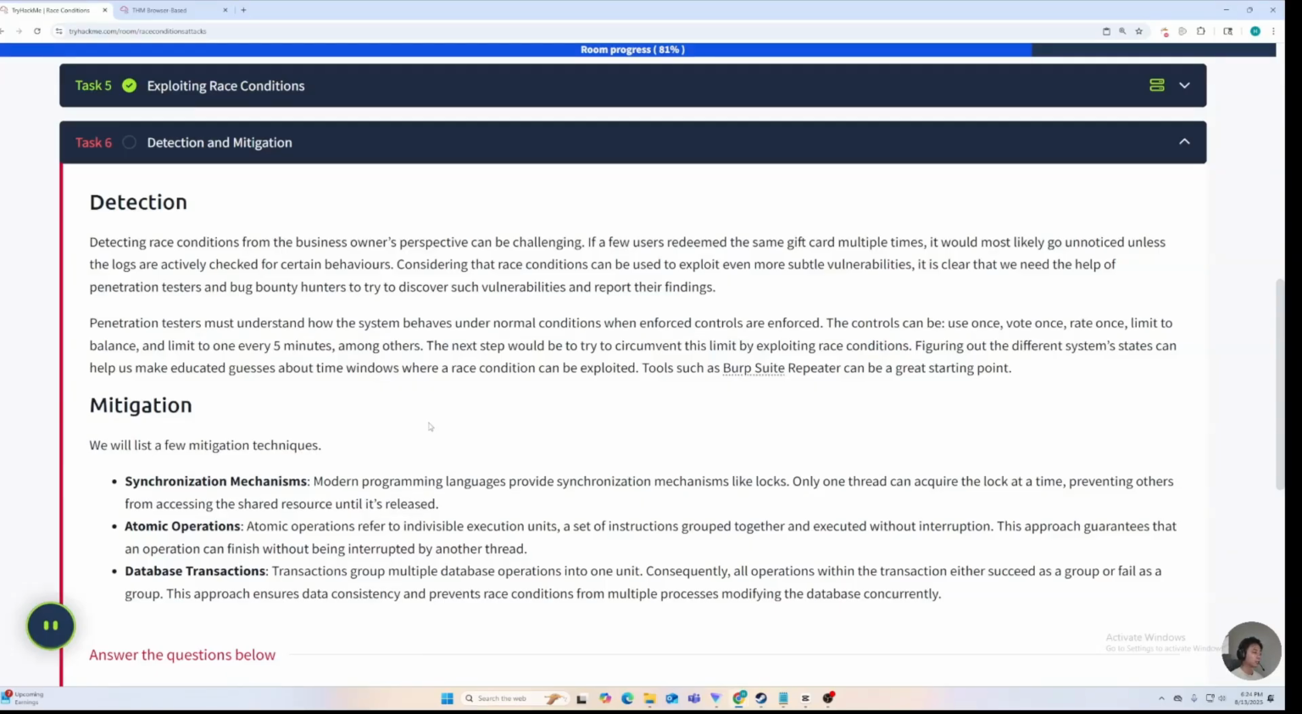Database transactions. Transactions group multiple database operations into one unit. Consequently, all operations within the transaction either succeed as a group or fail as a group. This approach ensures data consistency and prevents race conditions from multiple processes modifying the database concurrently.